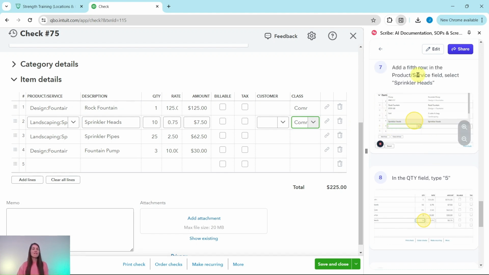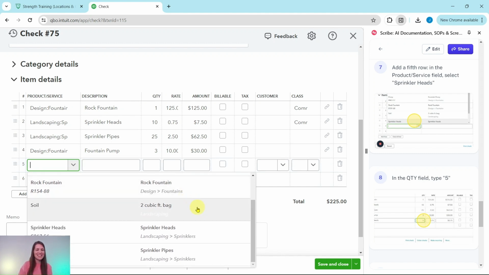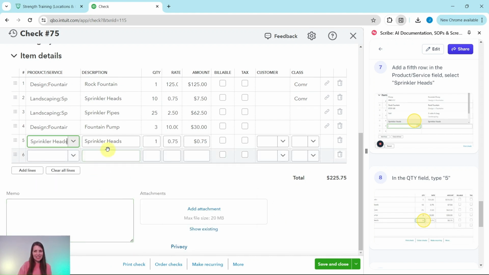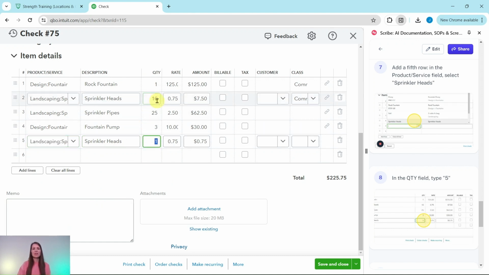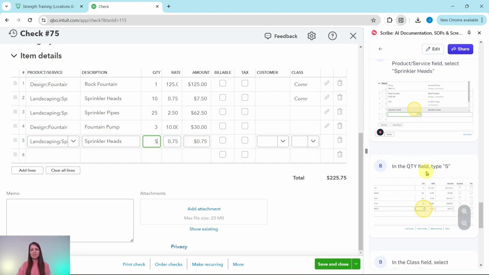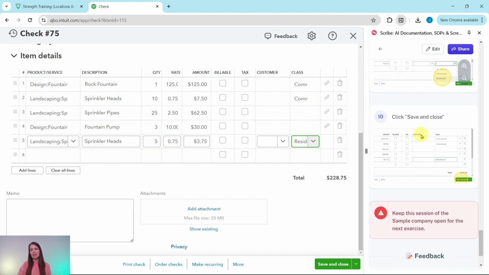So we actually need to, on a fifth line, in the product service field, select sprinkler heads. So click into that. Actually, it's the fourth one here now that I see it. It's the fourth one that is listed here. I'm not sure if you can see with my video screen, but go ahead and click on it once you find it. And then in the quantity field, we want to account for those other 5 that we deleted up here. So change that quantity field to 5. And then in the class field, we want to select residential. So click the down arrow, select residential, and now we have captured that some of the sprinkler heads were for commercial customers and some were in fact for residential customers.